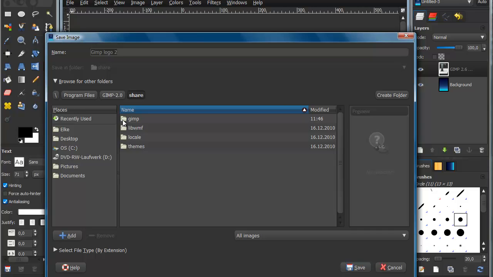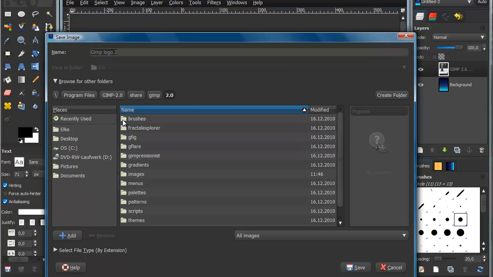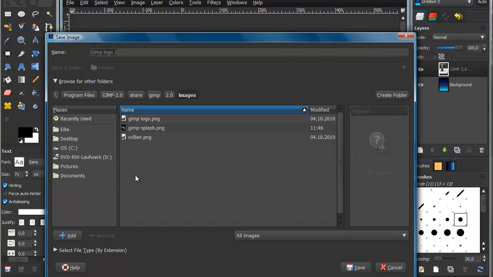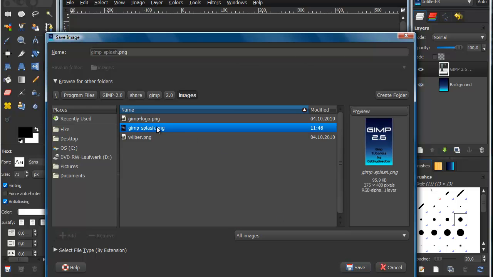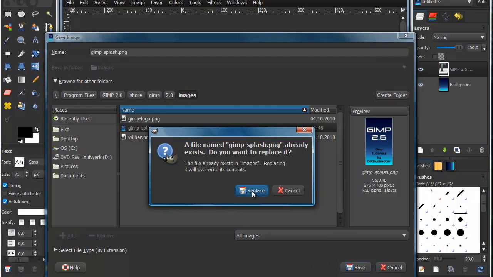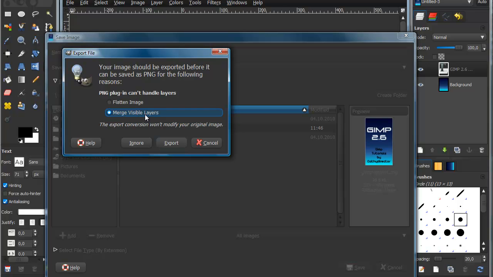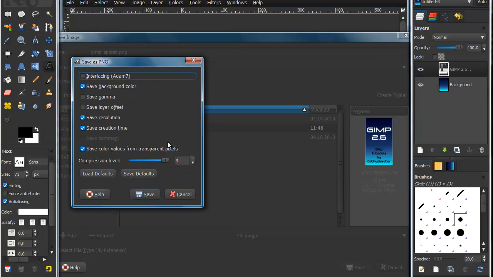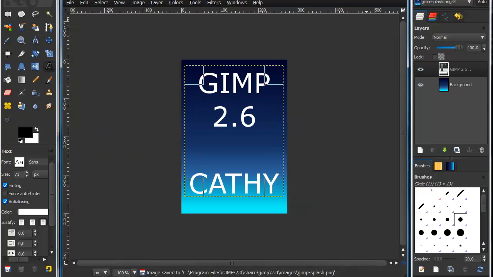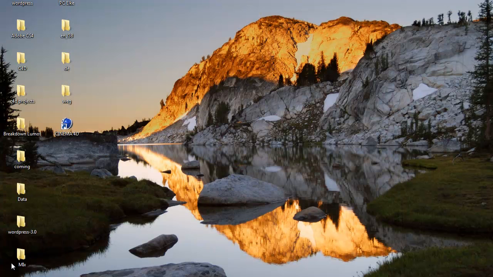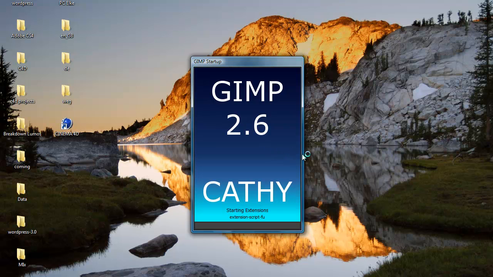There you click on GIMP 2.0, and here you click on images and search for the gimp-splash.png. Click there, click here on it, and click on save. Then replace it, click on merge visible layers, export, leave all like what it is here, and click on save. Now you can close GIMP, start it new, and here you see the start screen.